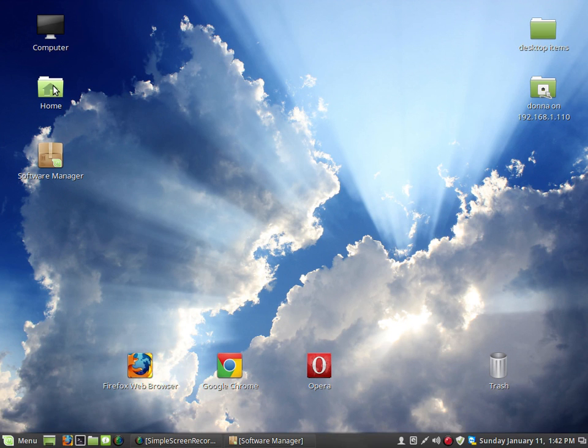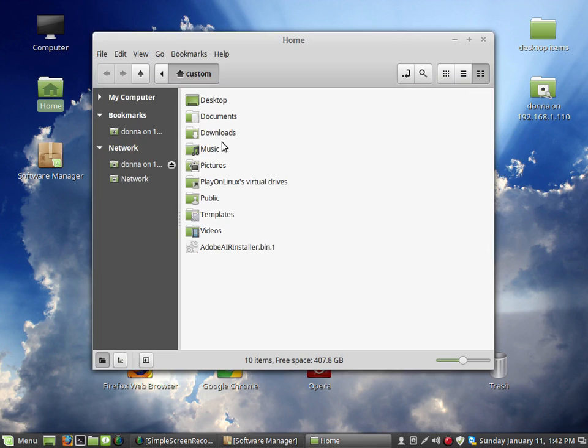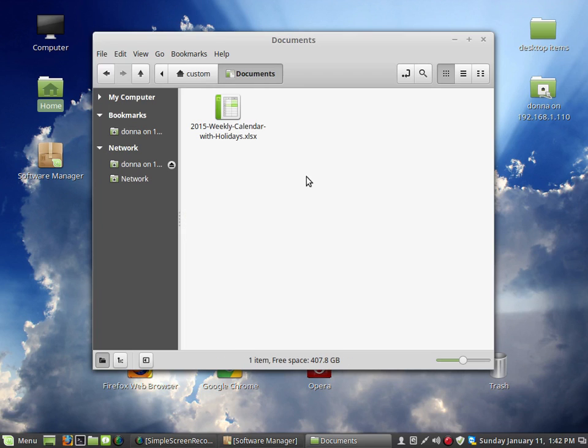The home folder is where you keep all your documents, pictures, and downloads, music, pictures. Very easy to get to.